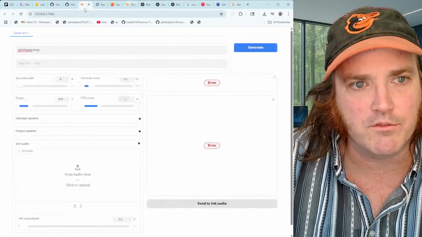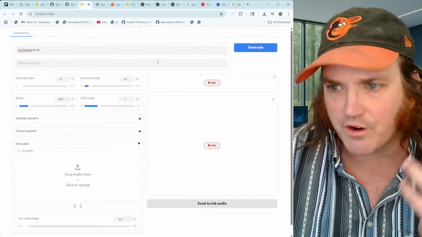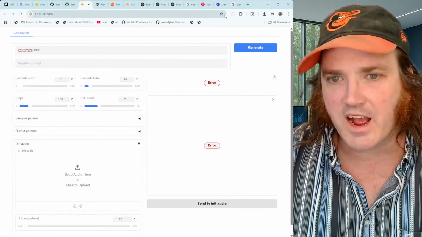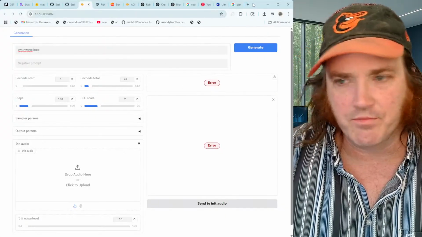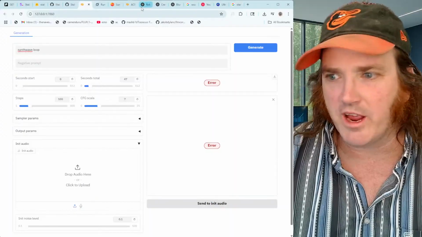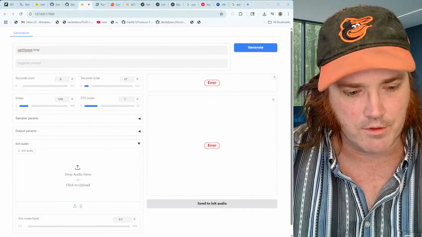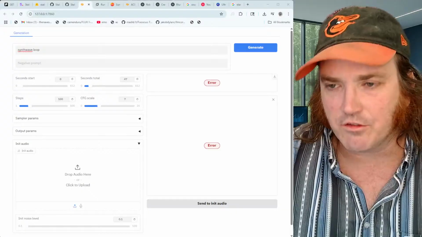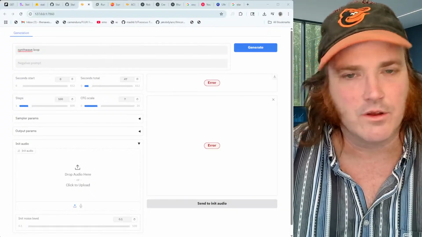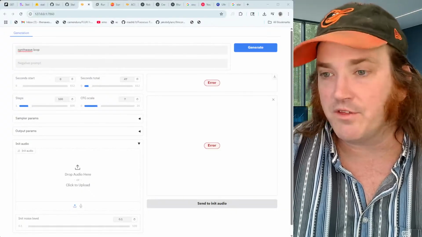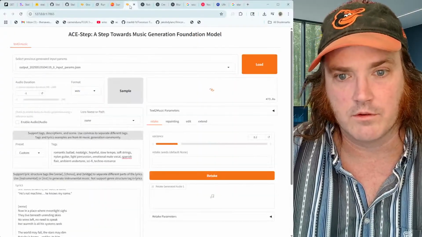Even our Stable thing over here, our tools, I didn't have this loaded up, but even that can generate synth loops and EDM stuff. It's really not that difficult. So yes, I would play with A-Step. Why not?